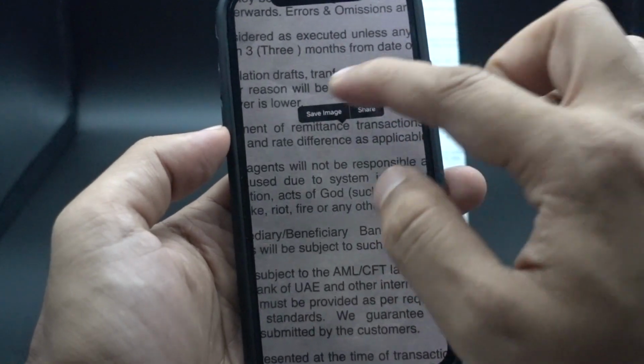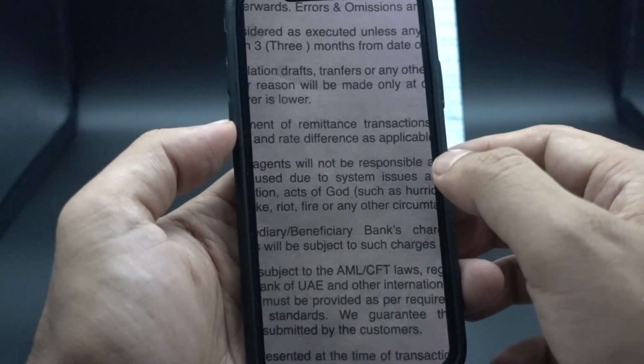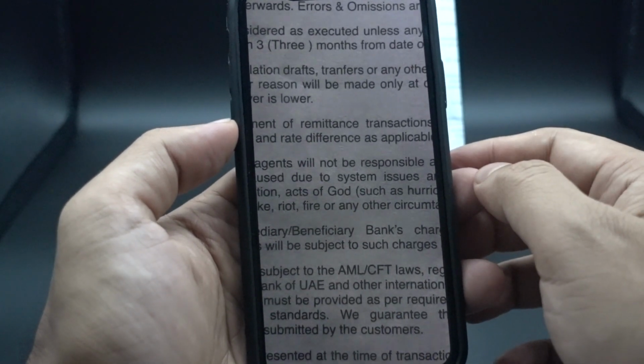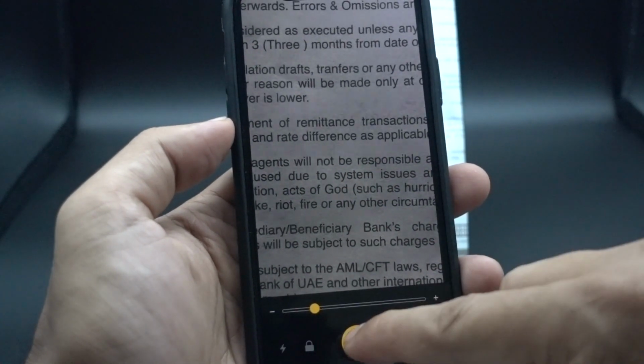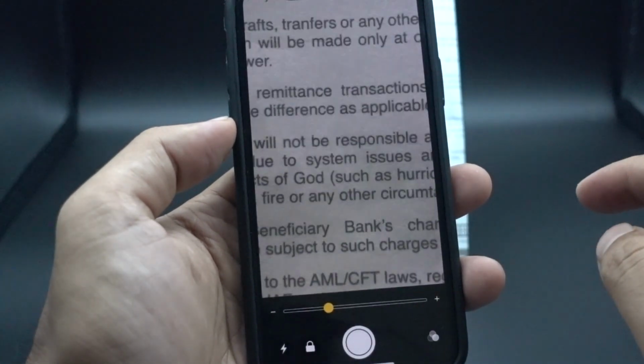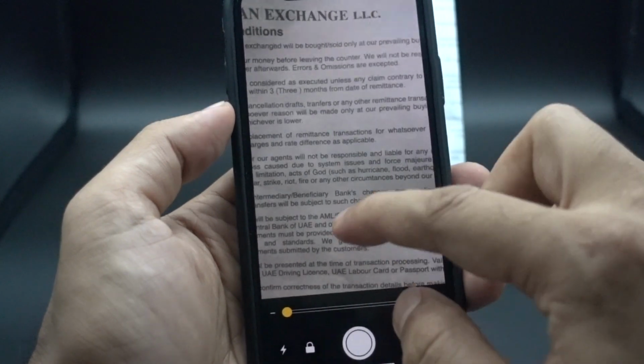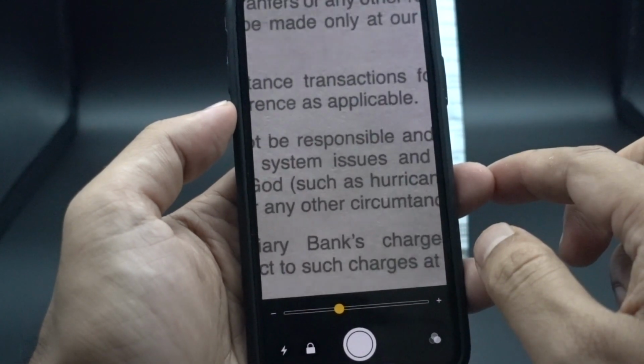And the second option, you can save the image in your photo gallery so that you can use this information anytime in the future. To go back to magnifying again, you can just press over here and click on the camera button. And here you are. And you can again continue to magnify some other information.